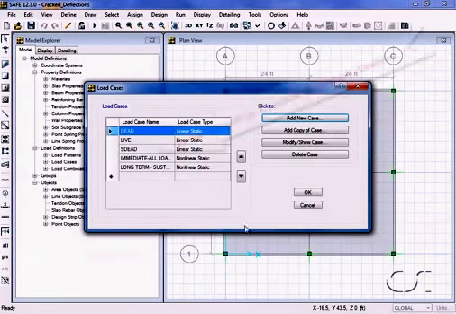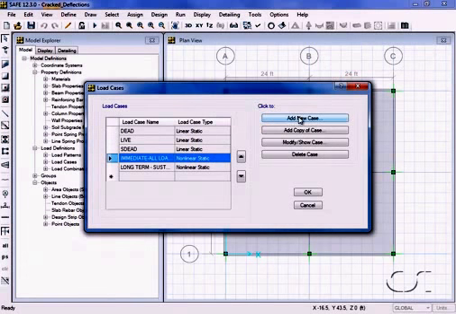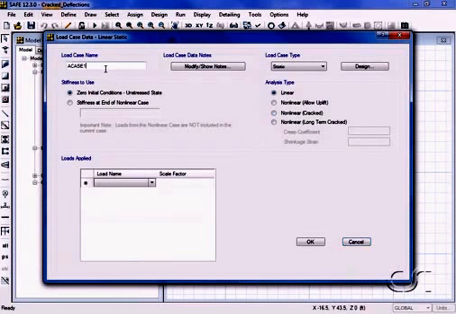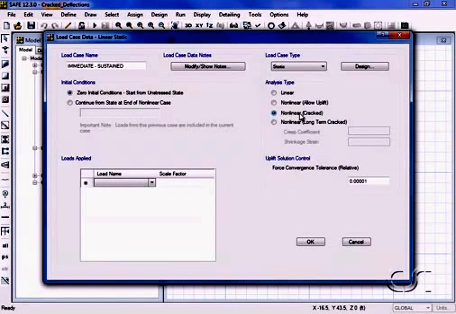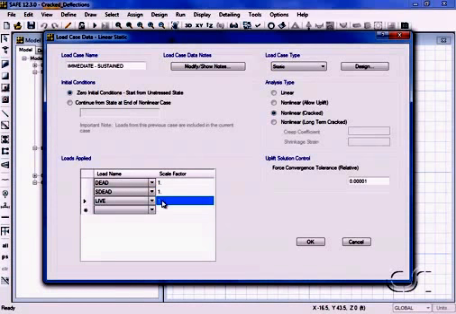The next case needed was previously defined as immediate all loads. The last case we will add will be called immediate sustained. And it will have a type of nonlinear cracked, no creep or shrinkage in this case. And again, the dead and S dead will be applied with factors of 1, while the live load pattern will have a factor of 0.25.